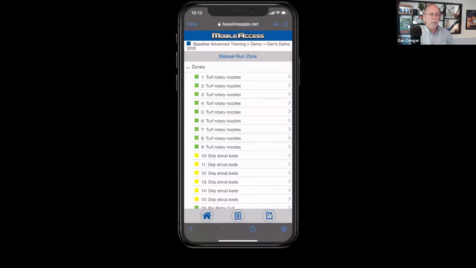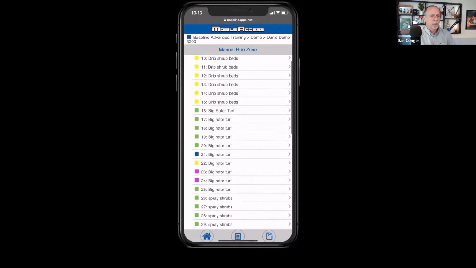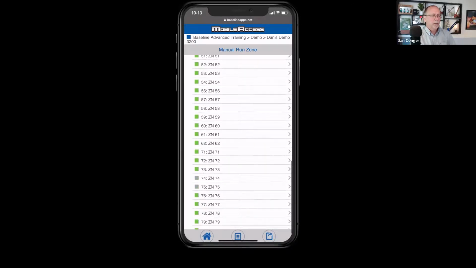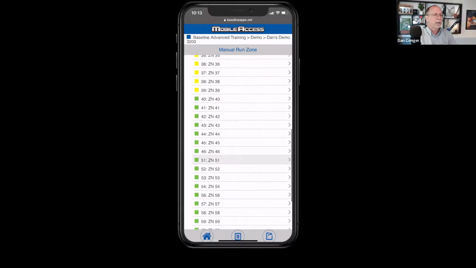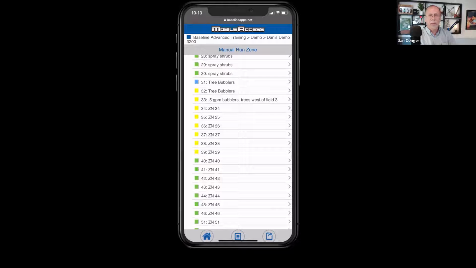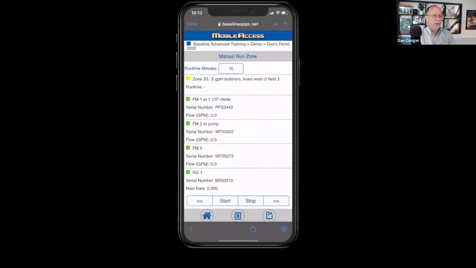And I'm going to scroll through my zones here. And here I've got some zones named. I've got the turf rotary zones, the drip shrub zones, the big rotor zones. But if we come down here, zone 71, what do you think that runs, Ed? Any guess? No idea. No freaking clue. We have no idea. That is a risky manual run. But I will tell you one right here is 33. I will turn that on any day of the week. Half a gallon GPM bubblers, and they're the trees west of field 3. I know exactly where that is. That is safe to run.